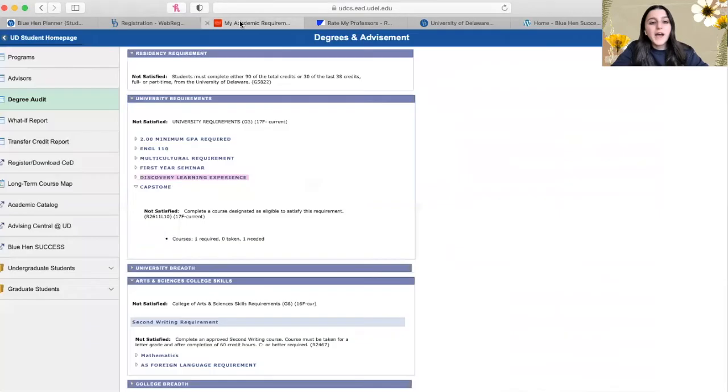And so after that, if you want to look to see what requirements you need to fulfill or have already fulfilled at UD, you can go onto UDSIS, select Degrees in Advisement, and then go to Degree Audit. And then on here, you can look to see what you've already satisfied. What I've already satisfied are things where the triangle is facing inwards on the right-hand side. Things that I still need to satisfy have the arrow pointing down and it'll say not satisfied.